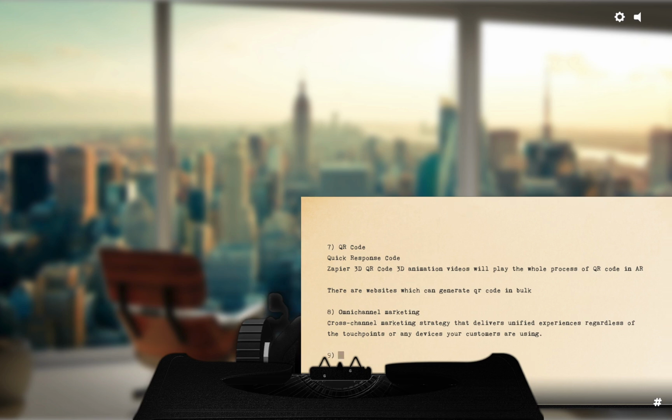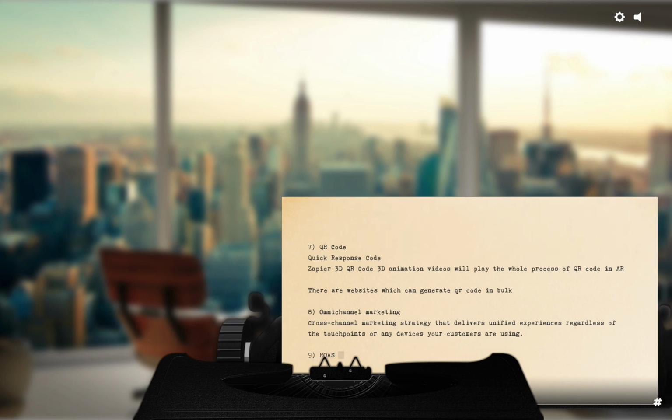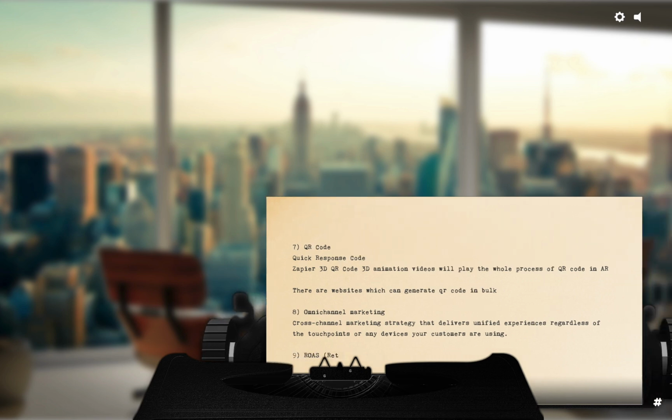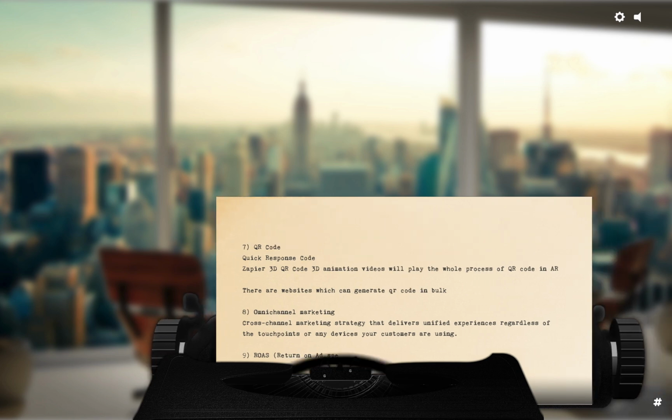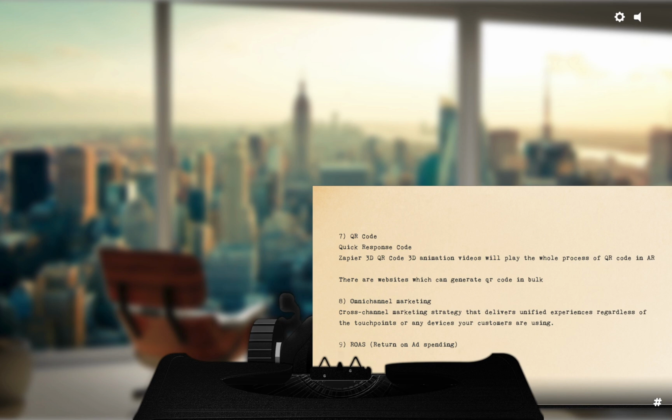Next, ninth one: ROAS, return on advertising spending. R means return, O means on, A advertisement, and S spending. Return on ad spend means, okay, I'll tell you one example, Sharanya. For example, a person is creating an ad.